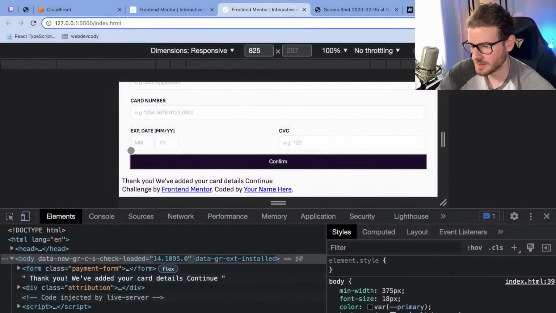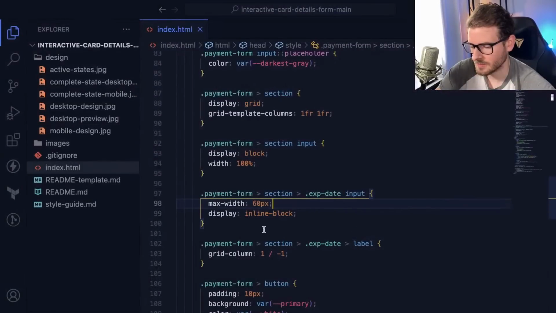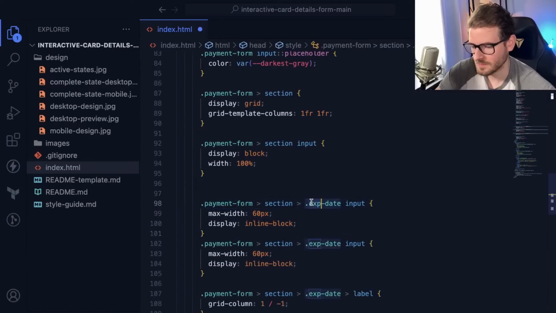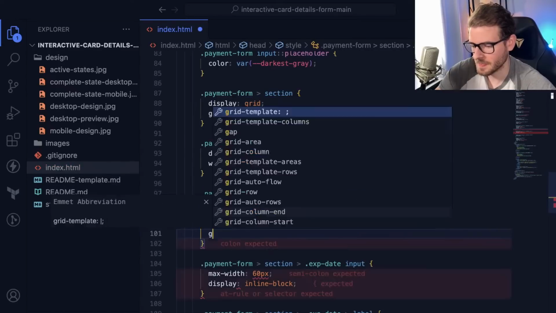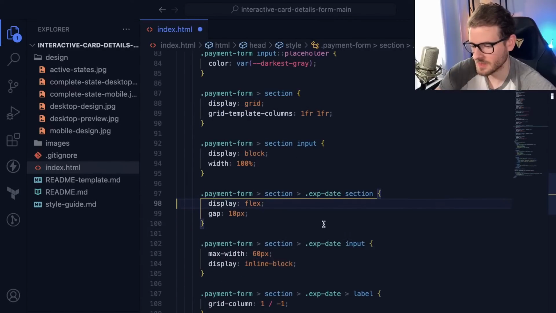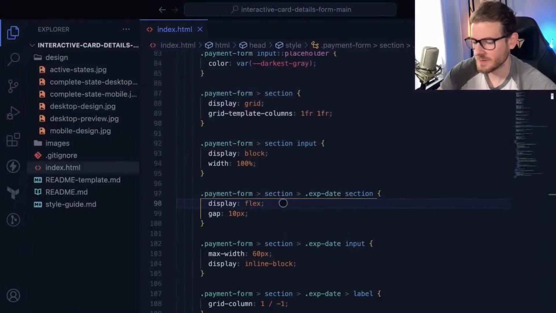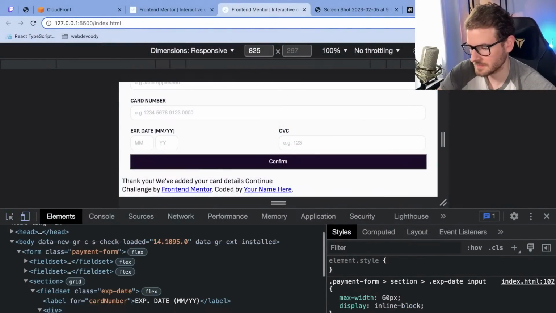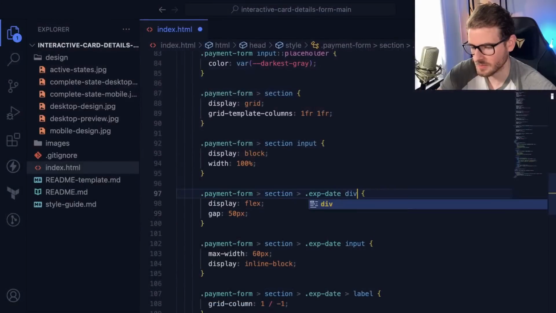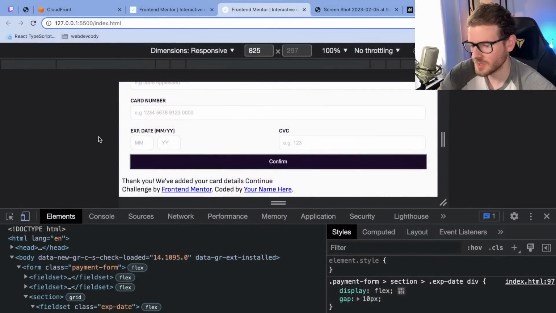I need to get the inline block. And display flex, gap of 10 pixels. I just wanted to add some stuff to that. Wait, is that even working? That's not working either. Oh, it's because it's a div. This is awful.